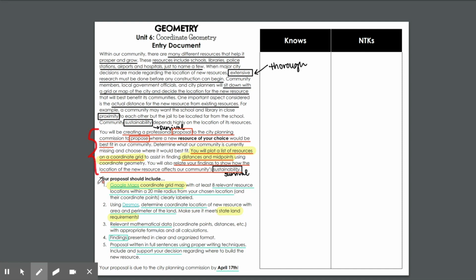This next piece says what all our proposals should include. One is a Google Maps coordinate grid with 8 relevant resource locations. Then we're going to use Desmos and determine the coordinate location of our new resource, after we find a good chunk of land and decide where that is. Include some mathematical data on how we did our calculations, and then present all of those things in a nice written proposal. Today I just want to show you how to access these things in Google Maps.